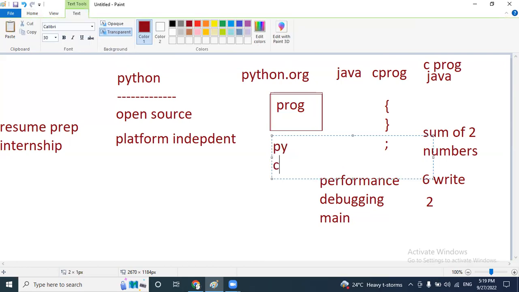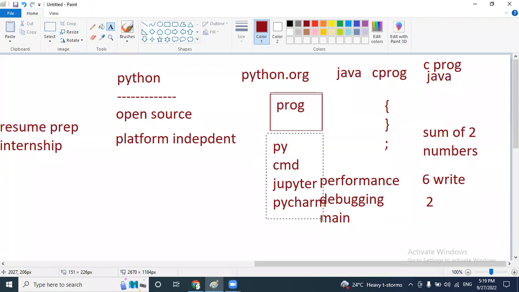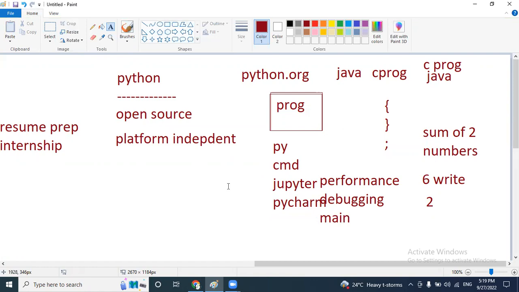And in our system, we have a command prompt. By using the command prompt also, we can execute. Online, we have Jupyter. By using Jupyter also, we can execute. So like this, a number of platforms are there to work with your programs. So no need to execute your programs only by using Python or only by using the command prompt. You can use any platform, no problem. That's why Python is also called platform independent.